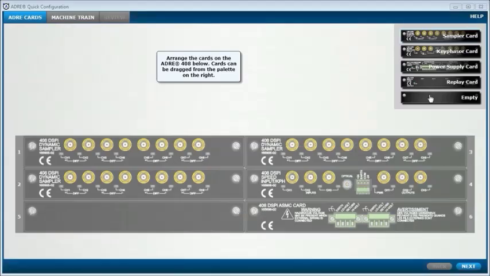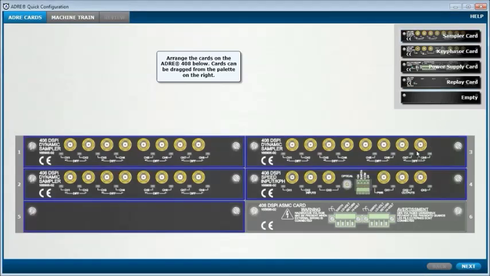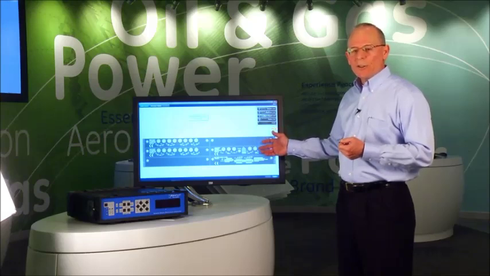Now I'm going to show you the three simple steps that make up the wizard. Arrange the cards, sketch the machine, and plug it in. The first step is to arrange the ADRE cards to match your hardware. It's as simple as drag and drop. My 408 has only two sampler cards, so I'm going to remove one. It's that easy to set up the wizard to match your hardware.